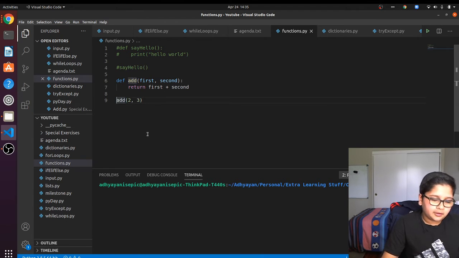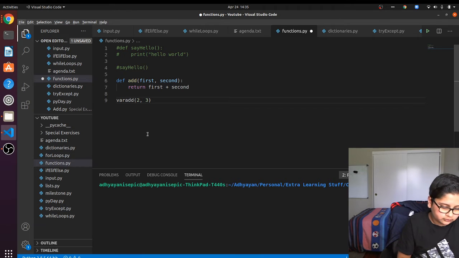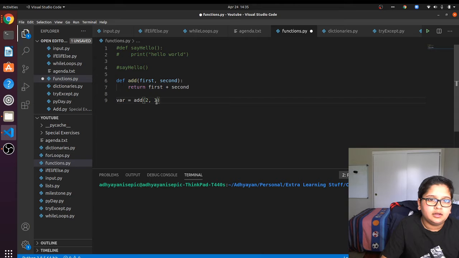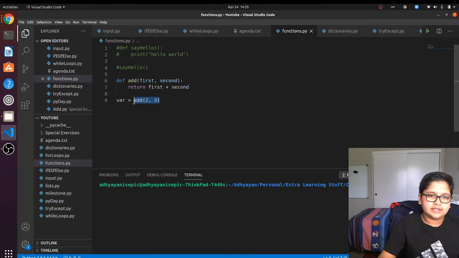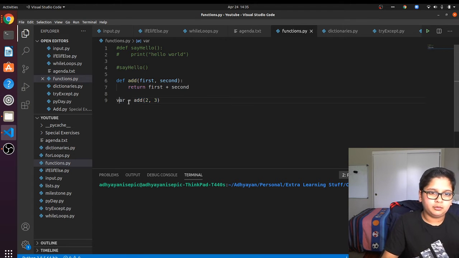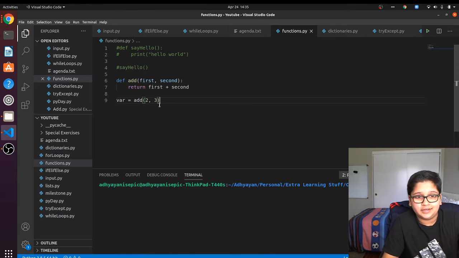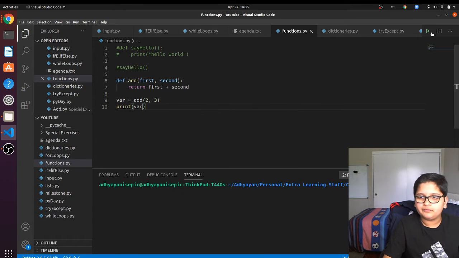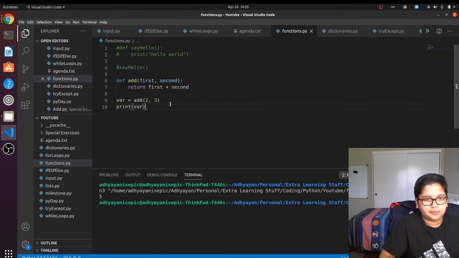So we can make a variable called var and store this in it. So basically, we're going to call this function. It's going to return 2 plus 3. It's going to return 5. We're gonna put that number 5 into var. Then we're going to print it. So basically, now 5 is going to be printed.